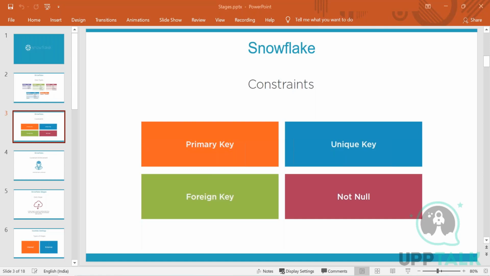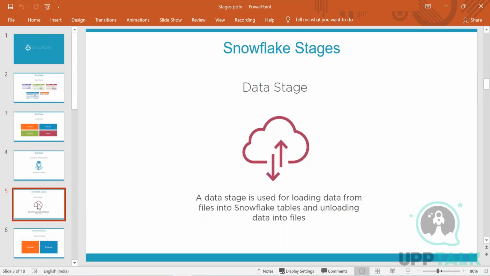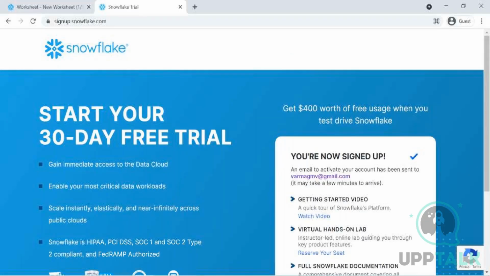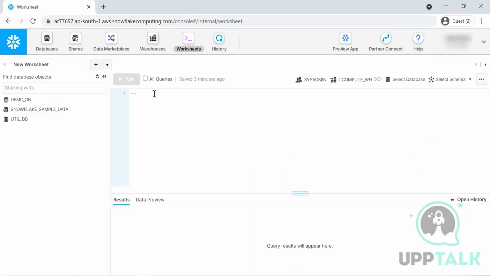Okay, so this is coming to the constraints and all. So in Snowflake, we have a concept of staging areas. The staging is of two types: external staging and internal staging.